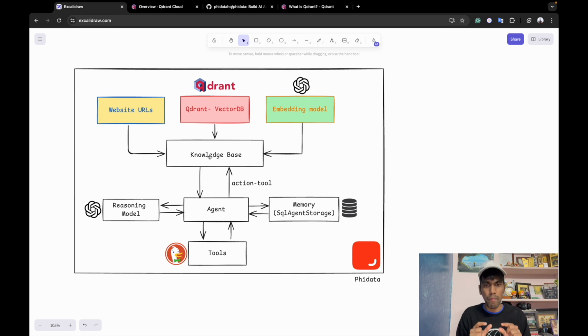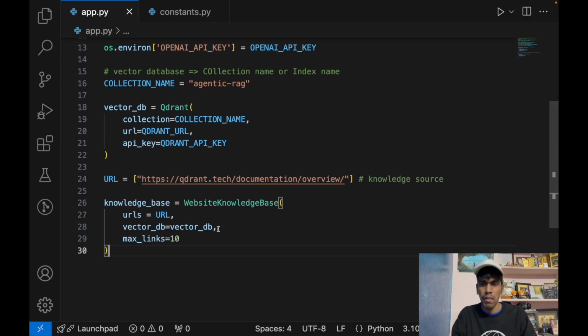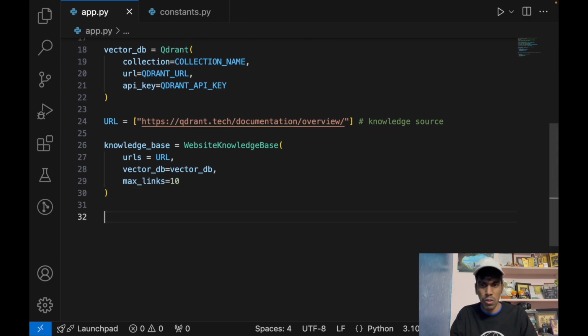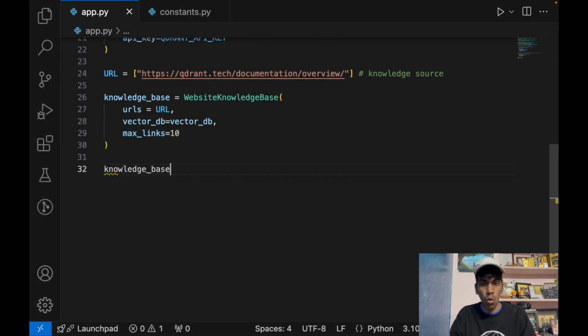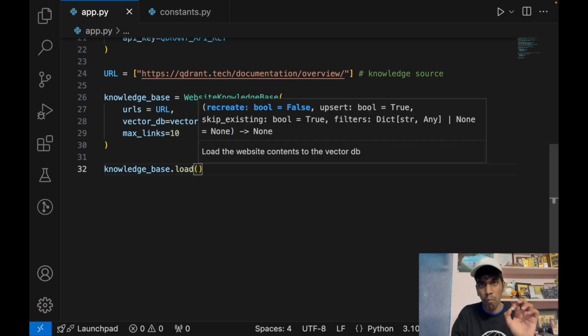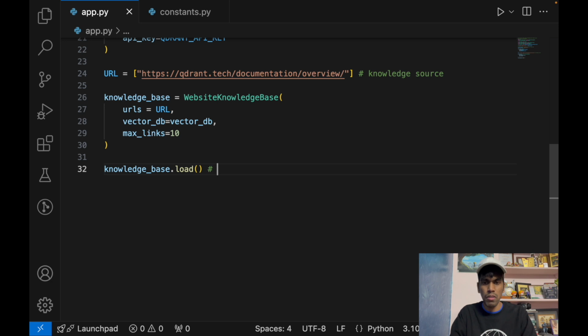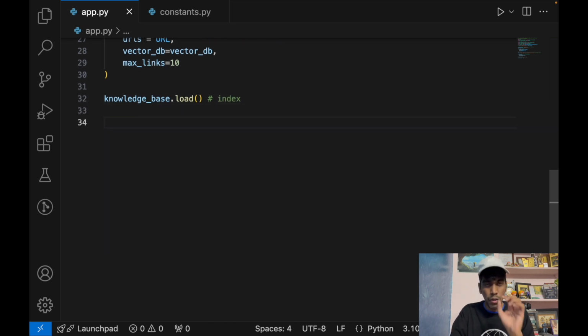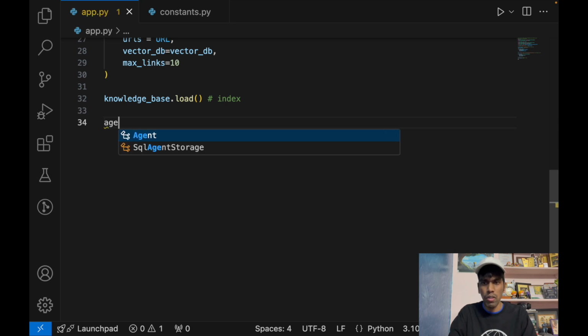Now what we will do is, we will build our agent component. So this is what we need to build. Alright, so before we can proceed with knowledge base, let's make sure you load the data. It's very important to load the information so that you can create the indexing. So this will create the index for your knowledge base, and once you load the data, then only you proceed with your agent.